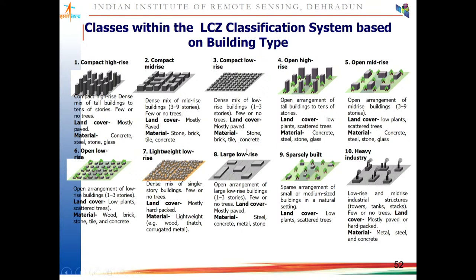On this aspect, now we come to the local climatic zonation classification. This local climatic zonation classification was given by Stewart and Oke in the year 2012. They divided the urban area into 10 urban built-up classes. Basically it is a climate-oriented classification system, and it divides the urban area based on urban form and function.